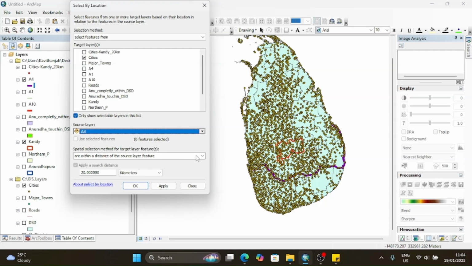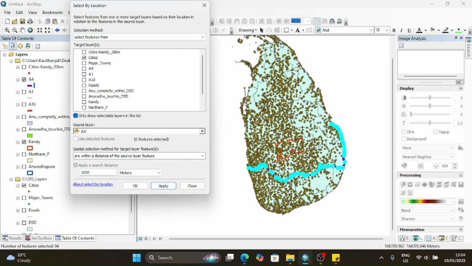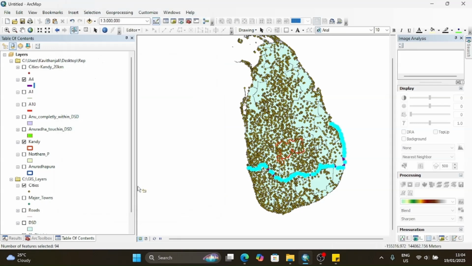Okay, then within the distance. But this time it is 1000 meters. So as always it is 1 kilometer, but I'm just taking it as it is. Then click apply. So it will select all the cities which are closer to that A4 road in the 1000 meter radius. Okay, then click OK.